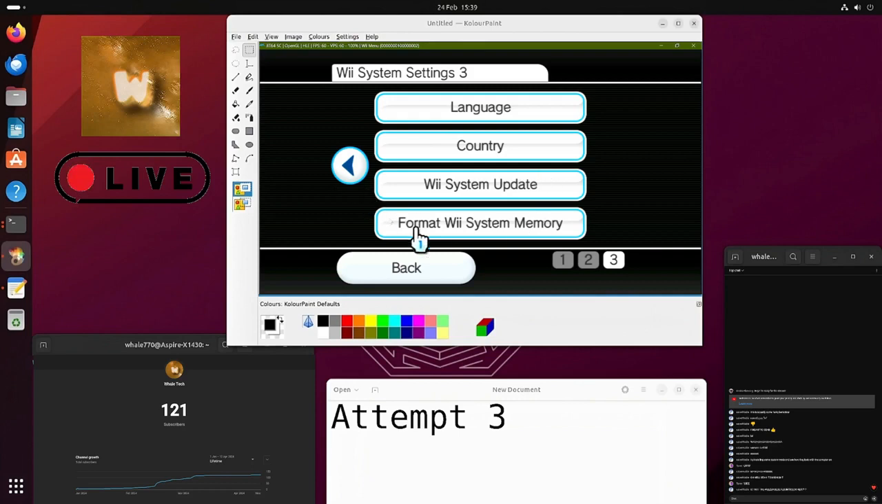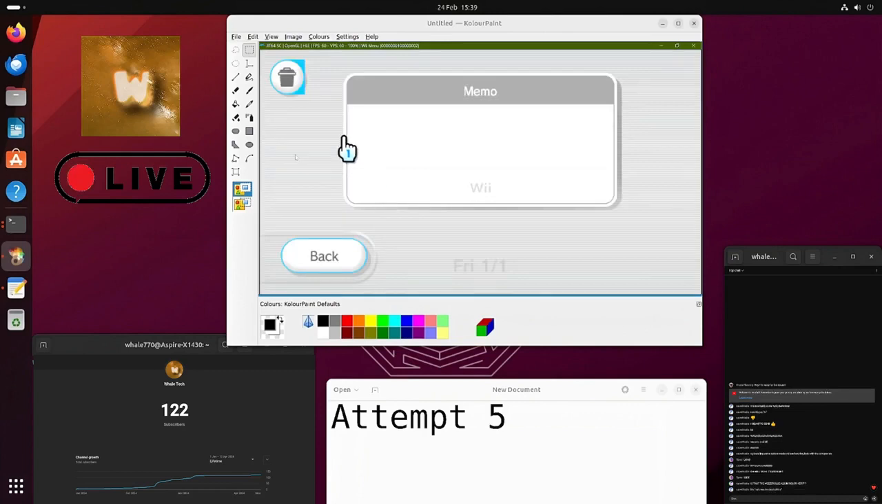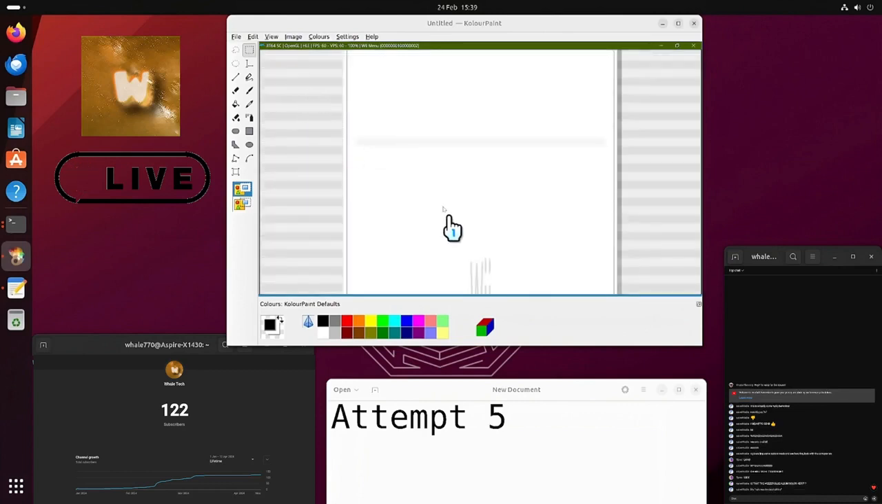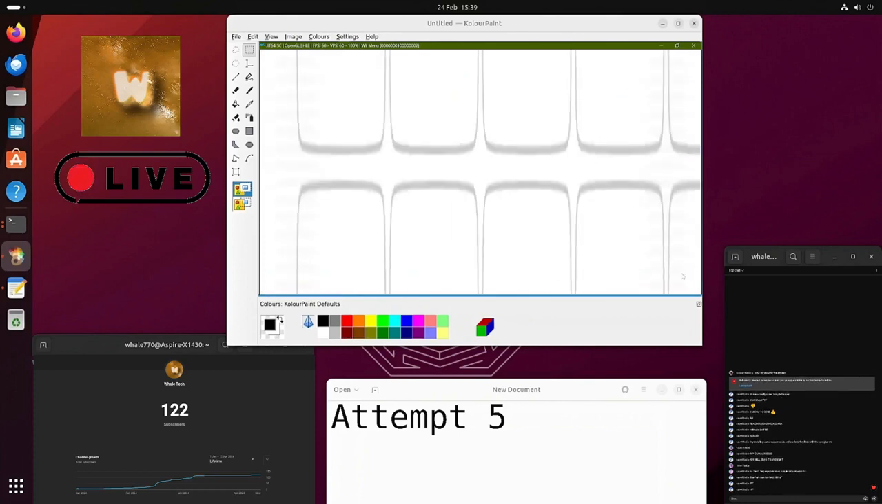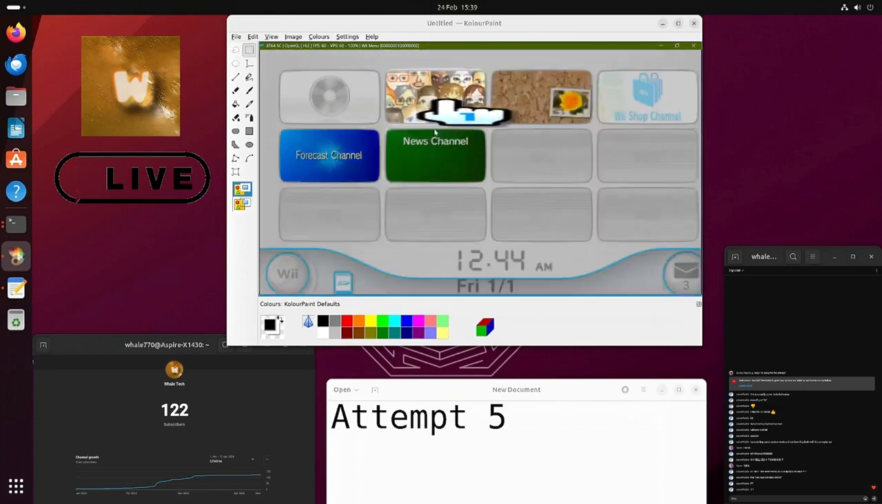Did that just freeze? I'm literally clicking on Wii system update. Here we go. It just crashed. It seriously just crashed. What happened to that? Oh! Okay. All right. These buttons do- Okay, what happened to the Wii menu? Enter. Okay, what happened to the Wii cursor thing?